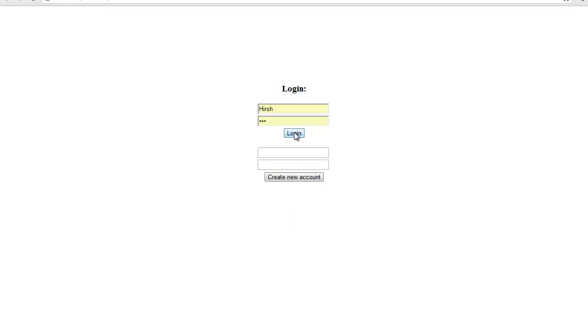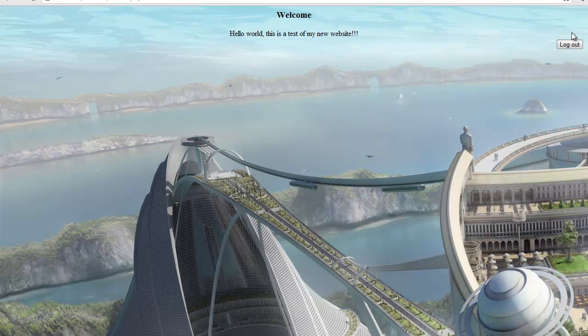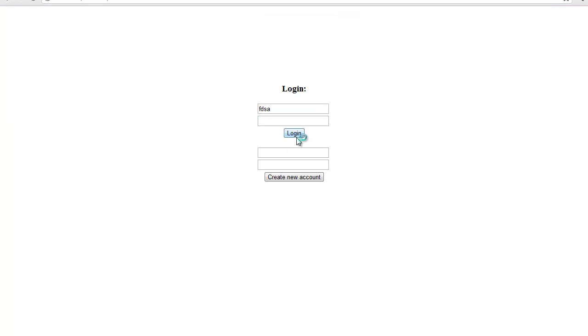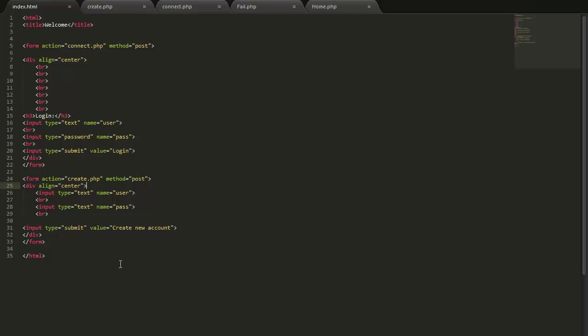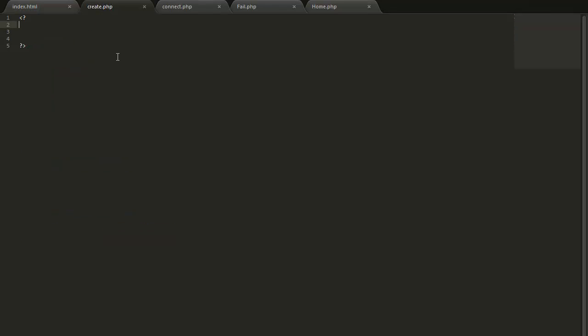Okay, here we go. Now it's working. So now, this one will still bring us to our home page, assuming you have a login, unless you have an incorrect one. And this one will bring us to create.php. And it's also going to be posting the values in these text boxes. But now we need to actually have create.php do something. So let's go into that file.